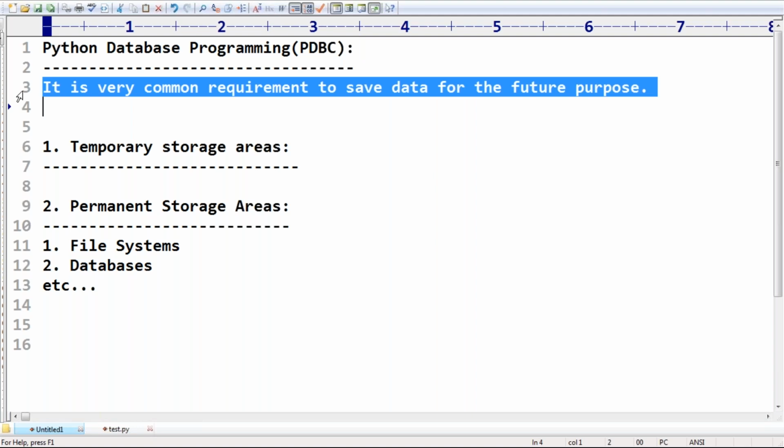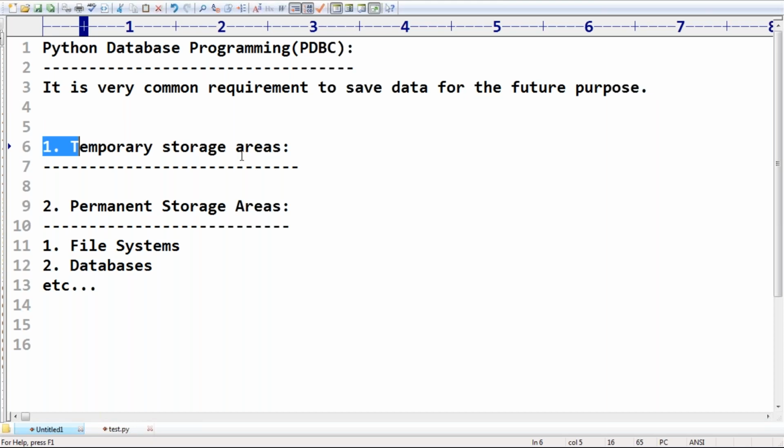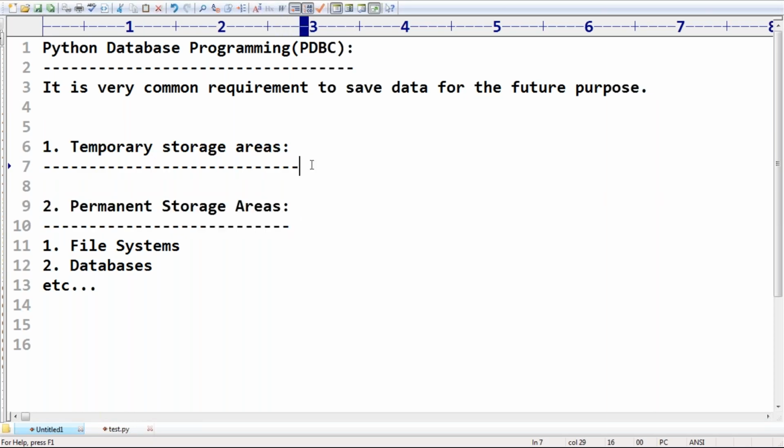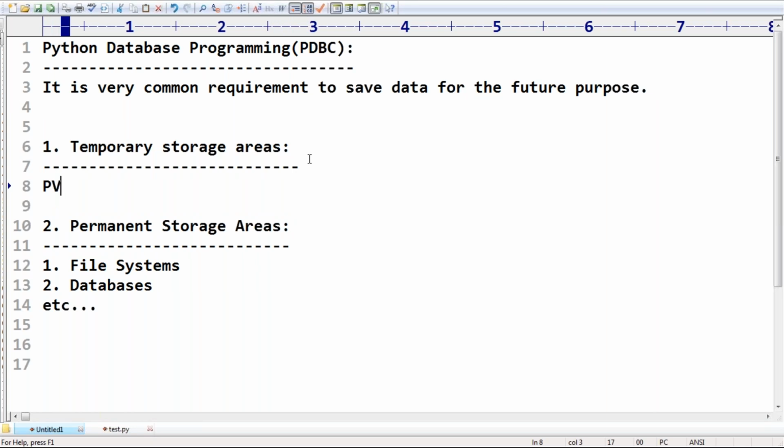So, the part of programming requirement, it's very common to store our data. How many storage areas are there? There are two storage areas: temporary storage areas and permanent storage areas, right? Temporary storage areas are nothing but PVM memory, the Python virtual machine memory areas.